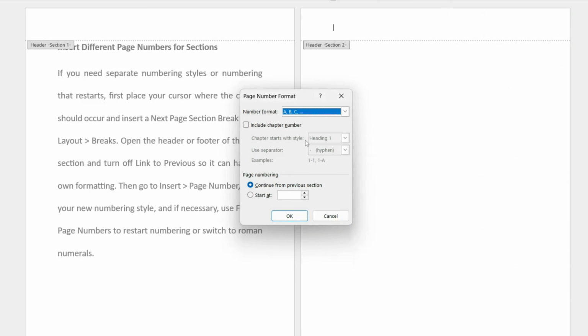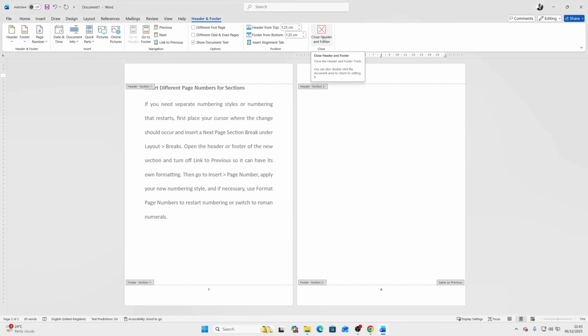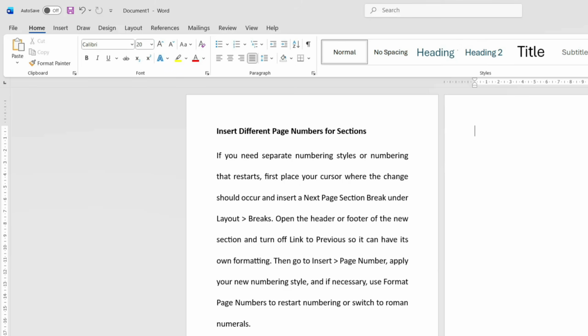I want this new section to start at A. We've got to tell the Word document this. We can do this by clicking Start At and an A will appear. If you want this section to start with B, then just leave it as default. I don't want that. Select A, click OK. Then you need to make sure to close header and footer. Now we've got two sections.